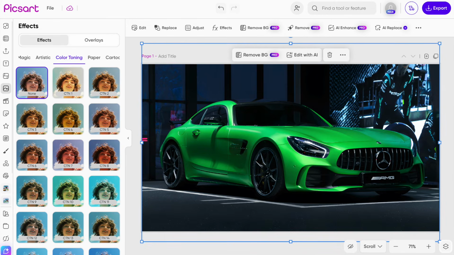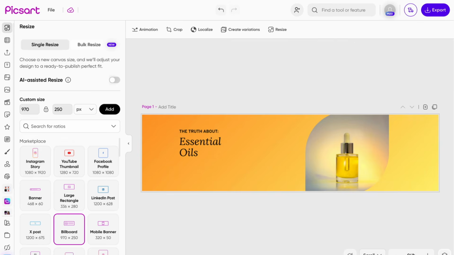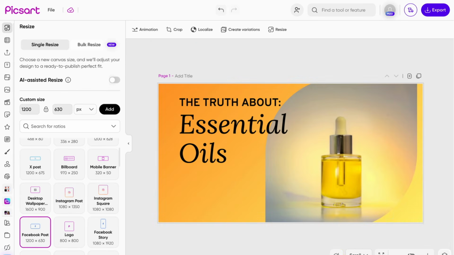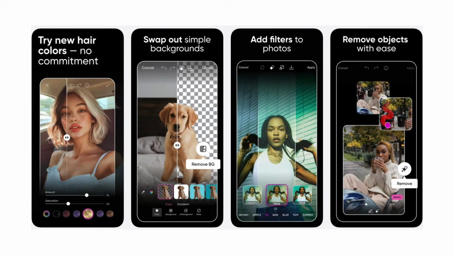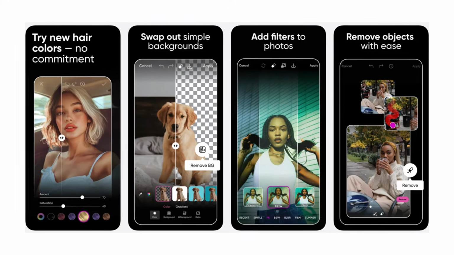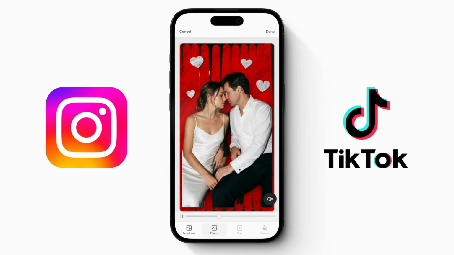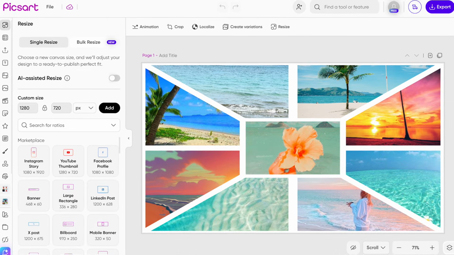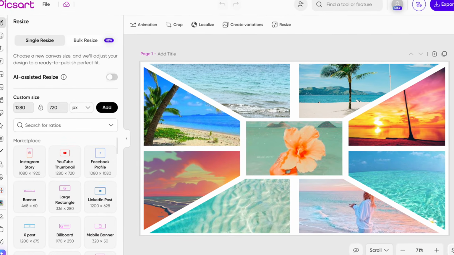On top of that, its photo editor is excellent. Picsart is also very fast to work with. Resizing and repurposing designs is almost instant, and its mobile app is one of the best available, especially for social-first content and on-the-go creation. Where Picsart falls short is on layout-heavy work.